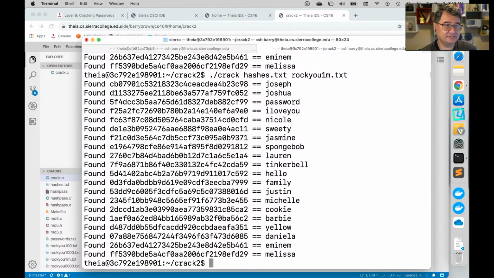Why is that? Because of the break that I just put in. No, this is more subtle than that. The hashes that we just cracked came from the first 100 words in the file, so they're all going to be in the first 100, right?